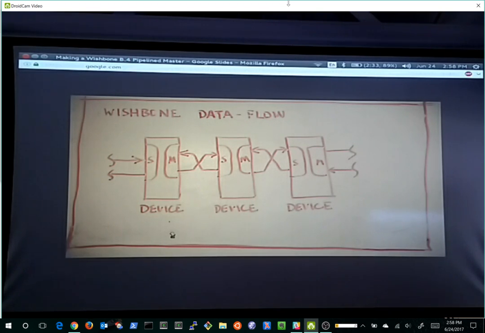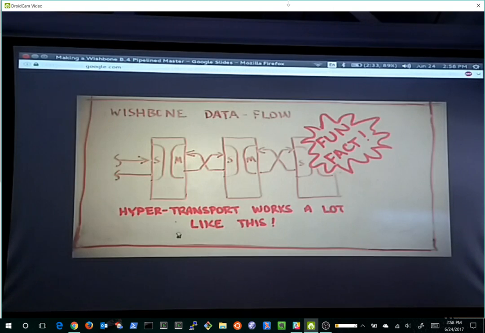Fun fact, if you have an x86-based computer, and that x86-based computer is running HyperTransport technology, this is almost exactly the way HyperTransport actually works under the hood. Just thought I would throw that out.